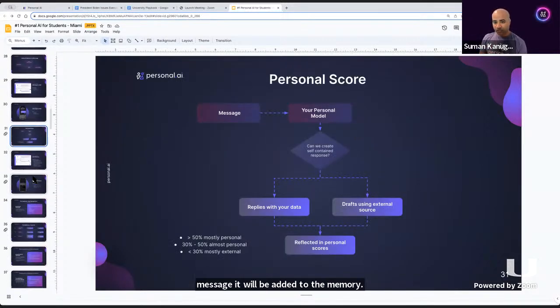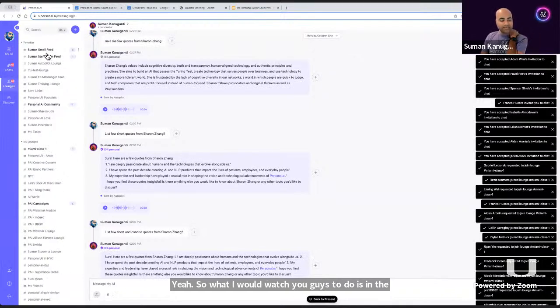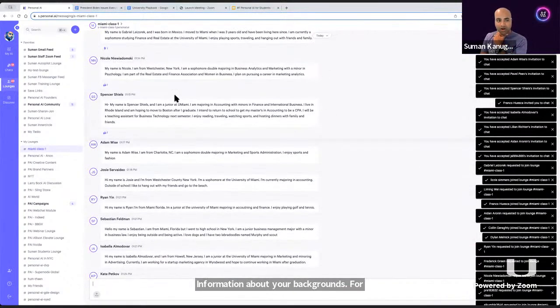We talked about personal scores. Anything north of 45 to 50 is mostly personal, accurate and factual to you. Anything less than 30 is coming from general public information. That means you may have to fix it. So what I want you to do is, in the lounge where you already entered information about your backgrounds, for each of you on your side, you will see the plus button on your message. Go ahead and add that to the memory.